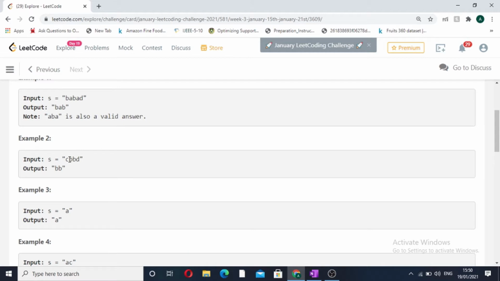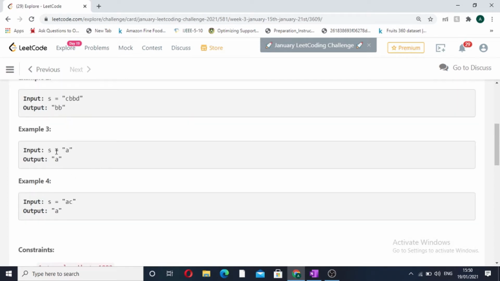So here the longest palindromic substring is BB. Here the length is 2 and no other longer substring is present, so we will return BB as our output. Now the next example is when there is only a single letter present in the input string. So here it is A, so we will simply return A, since a single letter is always a palindrome.